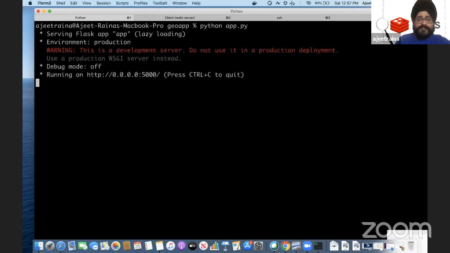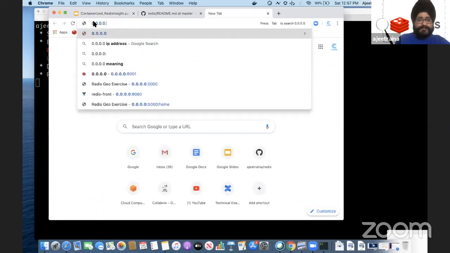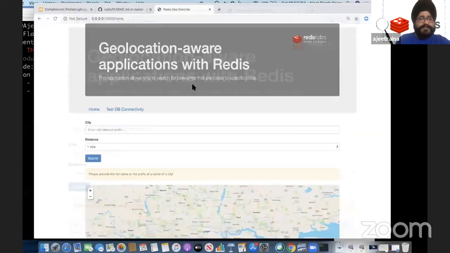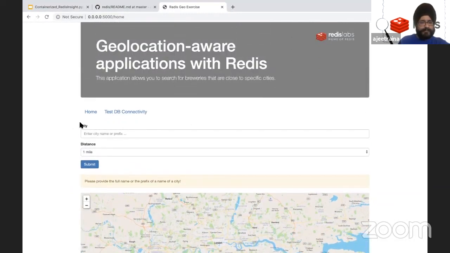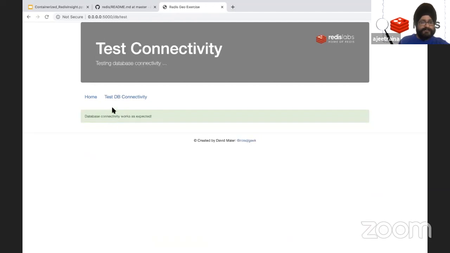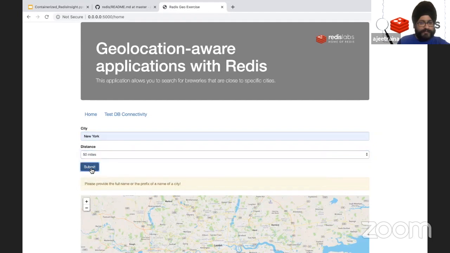So let me go ahead and run this particular application. Once I run this, it gets exposed on port 5000. Let me show you here. Okay, this is how the application comes up, and you can see a map here. This application provides you with options where you can specify a city as well as a distance. The first thing I'm going to do is test the DB connectivity. It shows that the Redis server is up and running and your application is able to connect to this particular database. I will just go ahead and say city as New York and 50 miles and submit.